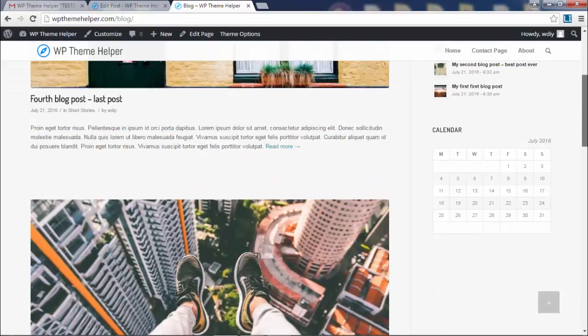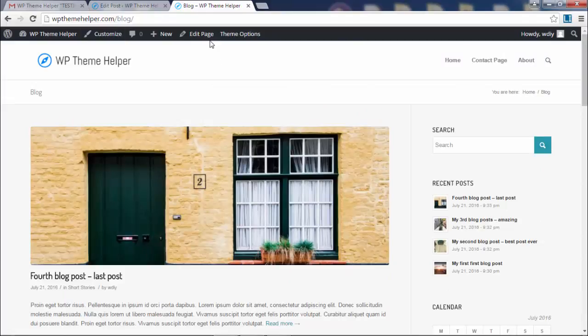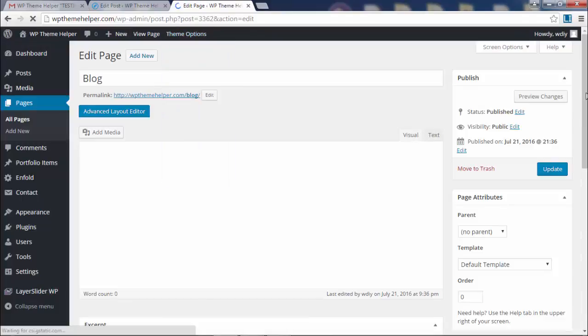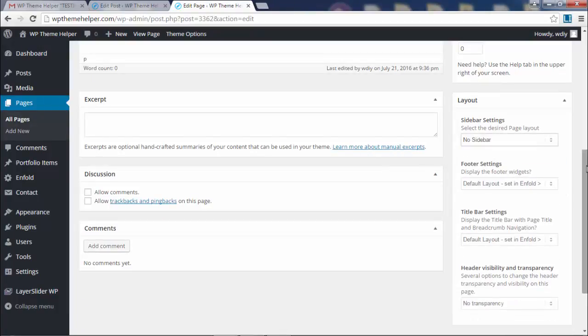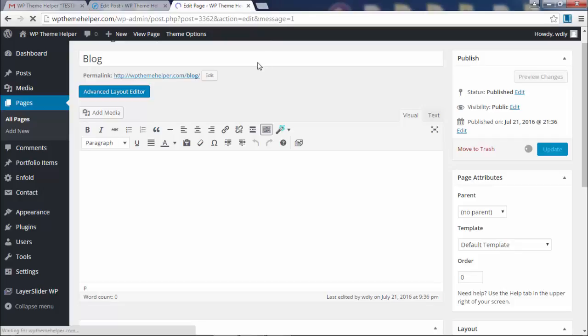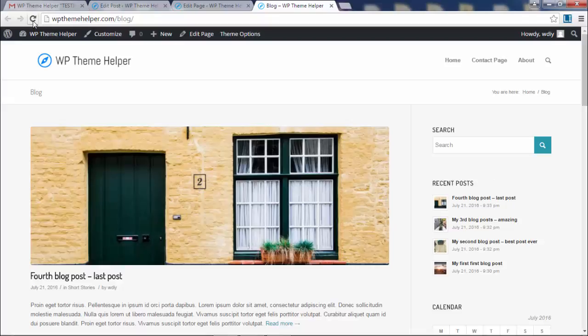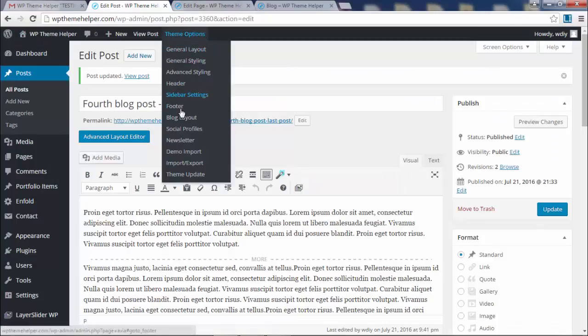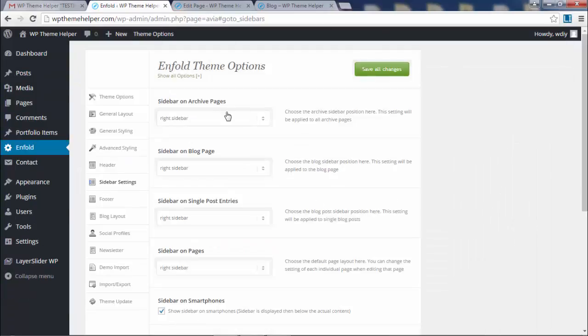So, like I said, I don't want this sidebar on the blog page. So let's remove that. Let's edit this page. Scroll down. Under sidebars, pick no sidebar, and then update. After it's finished updating, preview the page. And as you can see, nothing happened, and that's because there's another setting up here under the sidebar settings which applies to the main blog page.